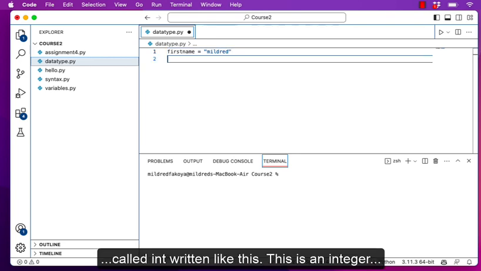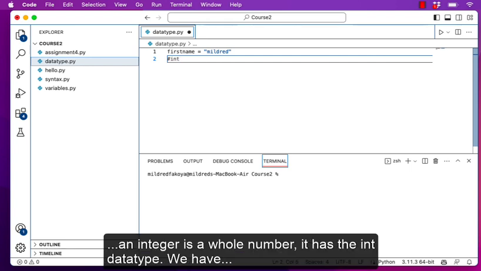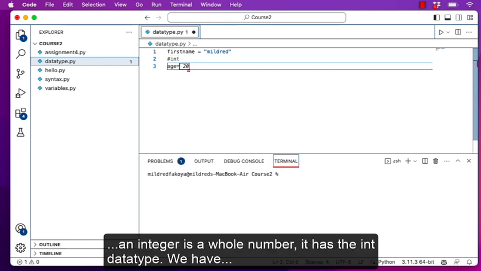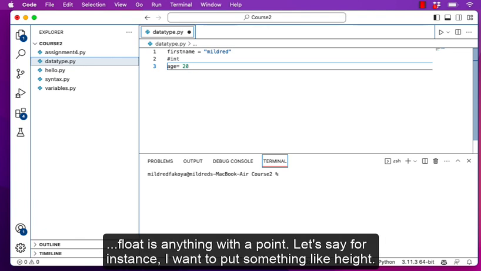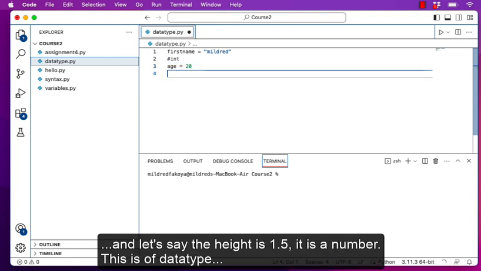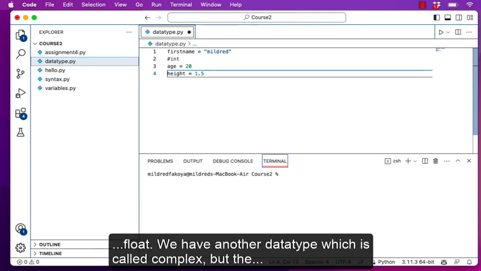We have another data type called int, written like this, int. This is an integer. An integer is a whole number. It has the int data type. We have a float data type, which is a decimal number, and float is anything with a point. Let's say for instance I want to put something like height, and let's say the height is 1.5. This is of data type float.